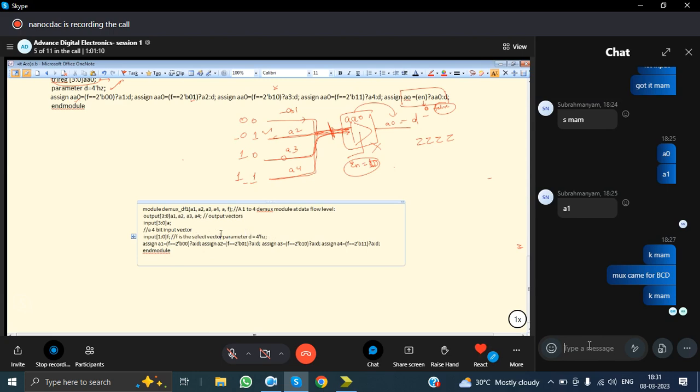Okay, one more, here also the parameter output you assign to ZZ. If select line is 0 0, A is assigned to A1 else D. If select line is 0 1, A is assigned to A2 else D. So if select is 1 0, A is assigned to A3 else D. Okay, so D is nothing but ZZ. Okay. So this way you try the demultiplexer also.